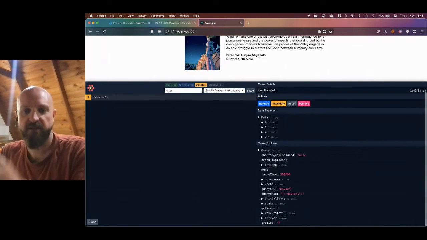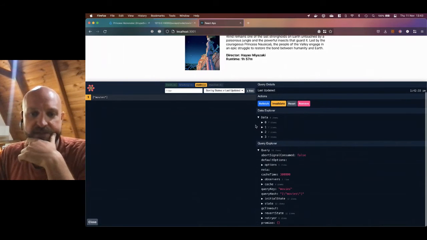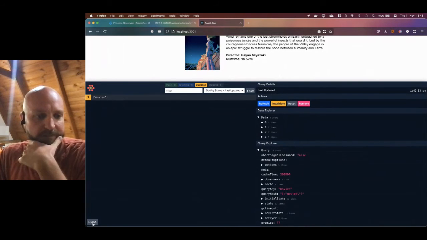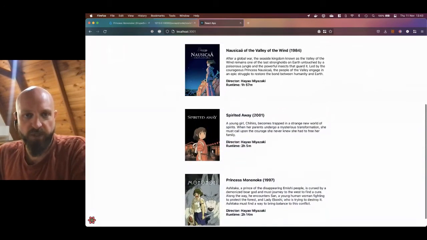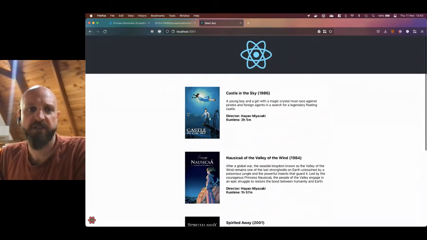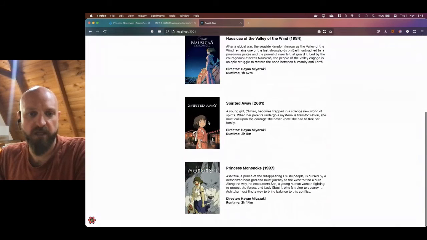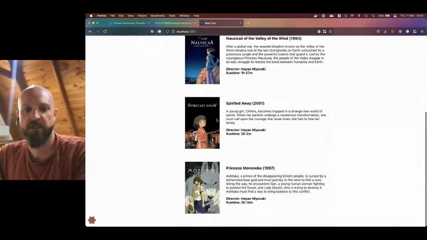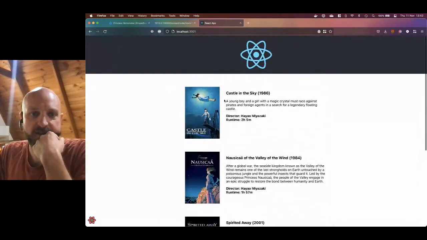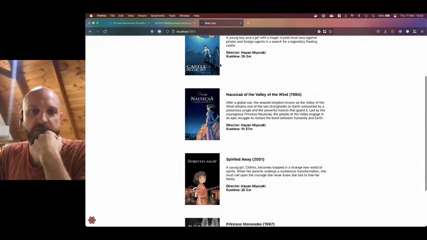You can see the settings, how long things are cached for and all that kind of stuff. That whole live refresh thing that it does is a bit of a game changer for various different applications. So we can see we've got four movies in the list here.